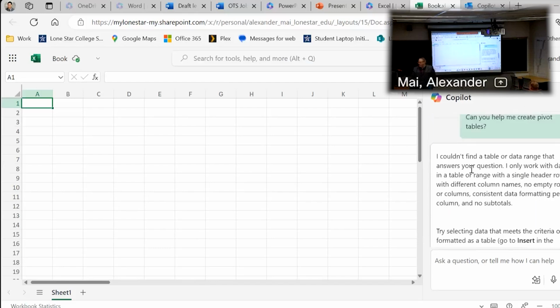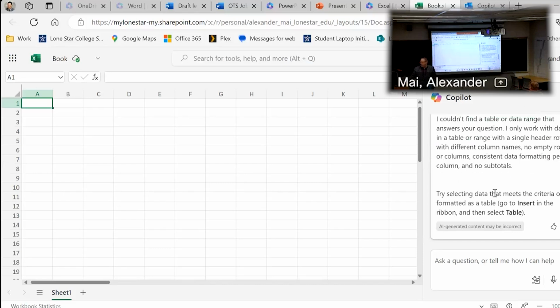So if you notice, it says I couldn't find the data range. And so it says, try selecting the data that meets your criteria, then go to insert and then select table. It's telling you how to do it. I think if there was data, it could do it. Yeah, it could do that for you. It just didn't instantly come up and say, I can't support that function. So I'm looking for data. So anyway, it's kind of looking for that stuff, but it thinks it can do it.